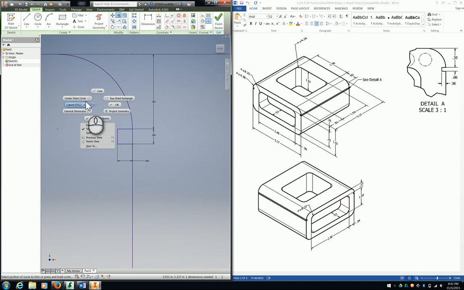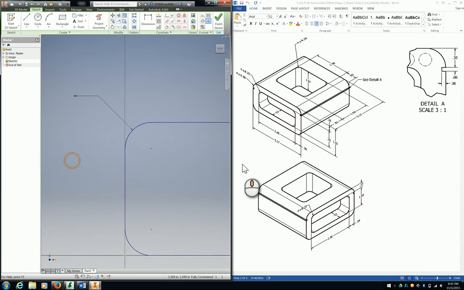But if I cancel, if I go back, you know what? We actually don't have to trim it away. Ooh, I do want that dimension in there though. 0.30. So our dimensions are good. That's fine. We'll leave it there. We'll do the same thing on the other side.